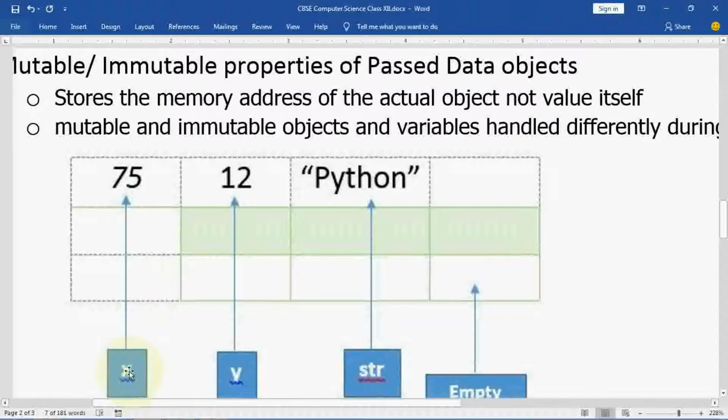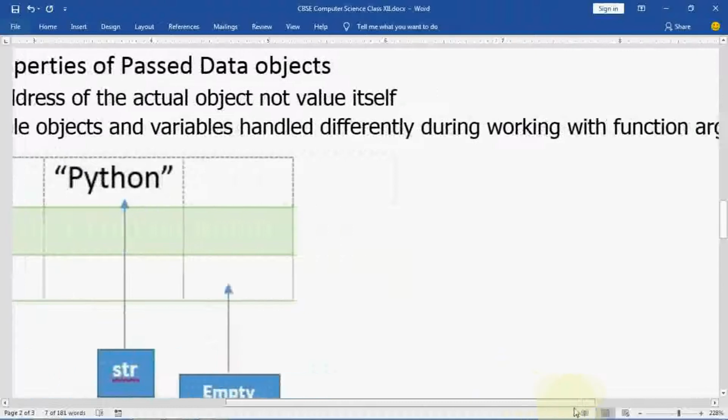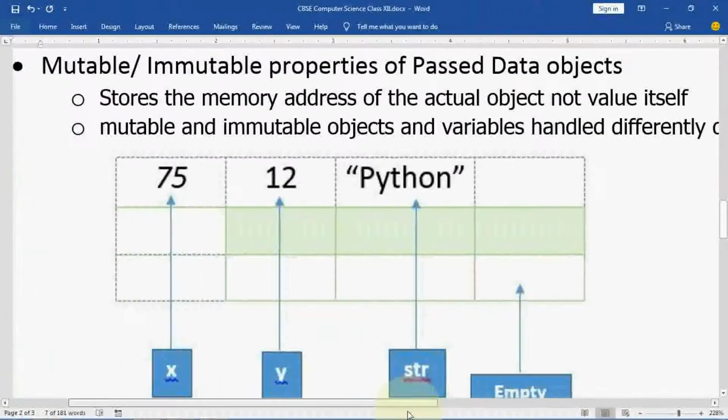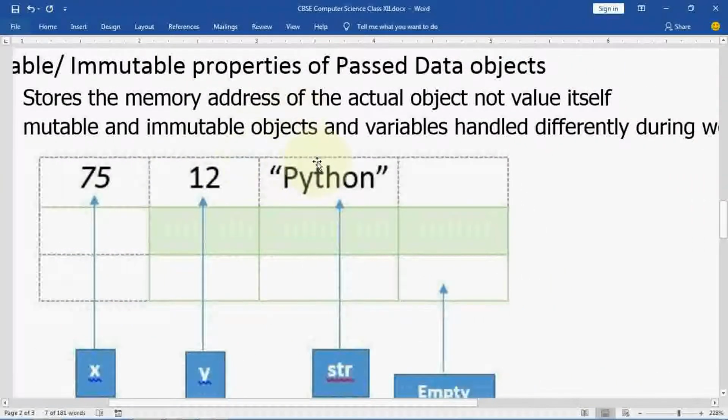In variable x, I have stored the value 75. So here actually when we are declaring this variable x, what is it storing? It is storing the memory address. So let me assume the address of variable x, the value 75, is 1001. So when you are declaring the variable, it will store the memory address in its memory heap. Next, mutable and immutable objects and variables are handled differently while working with function arguments. So whenever we are working with function arguments, both will work differently.